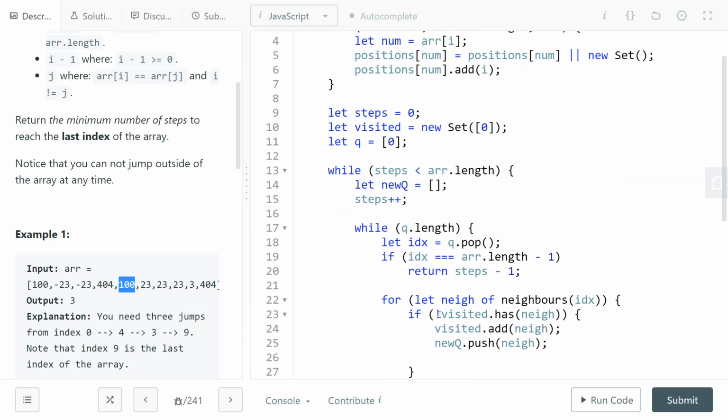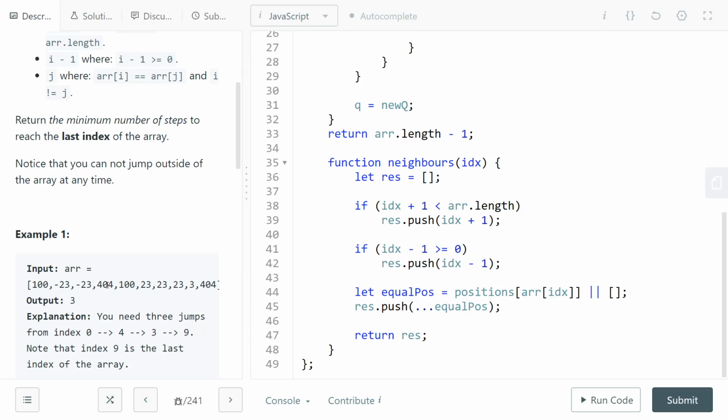And 0 will not be visited again because it is already visited, so this check fails. Here we find that at position 4 we have another 100. Now imagine that you had a lot of 100s in the array. Then when you get to this one, it would again push all of those 100s into a new result. And in the worst case, that could take up to n squared. So you don't want that.